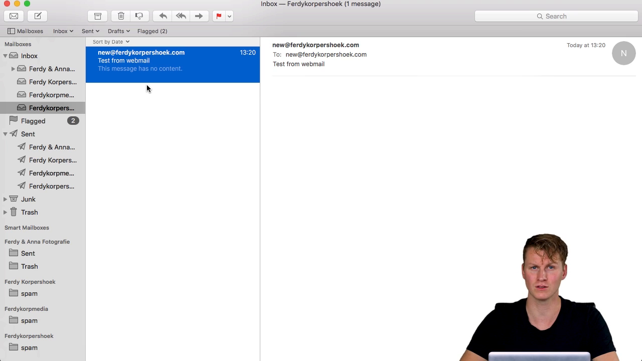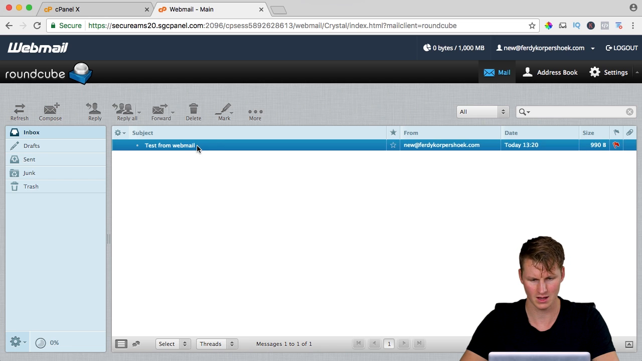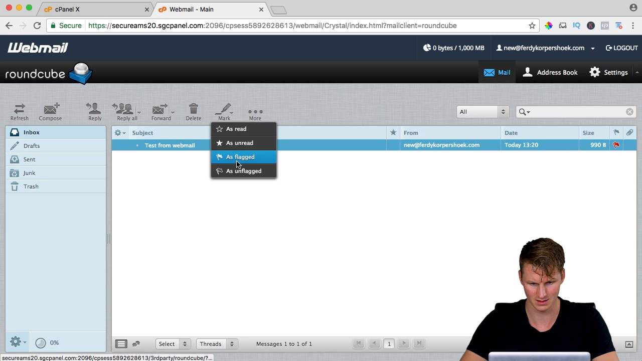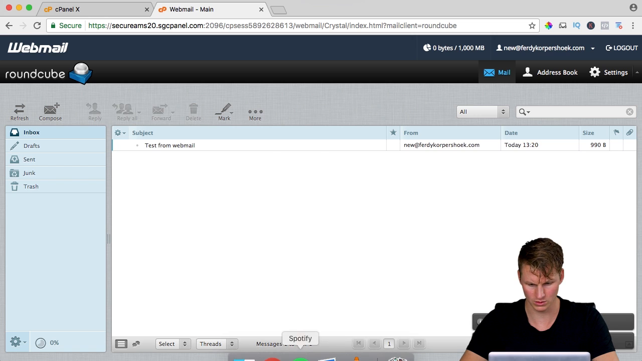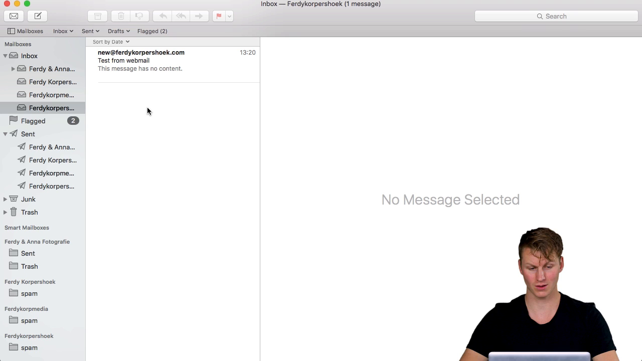The nice thing is if you use IMAP and I check this email and I mark it and I go to my Webmail, it will also be marked. Now it's red because it's marked. And if I unmark it, unflag it, it will also be unflagged here. So that's great. Now, what do I want to do?